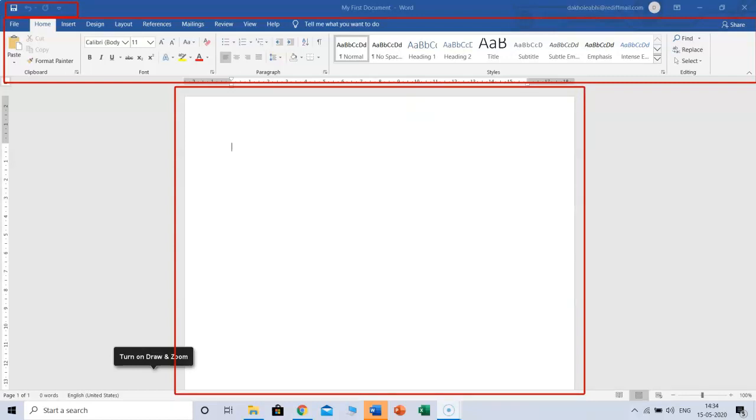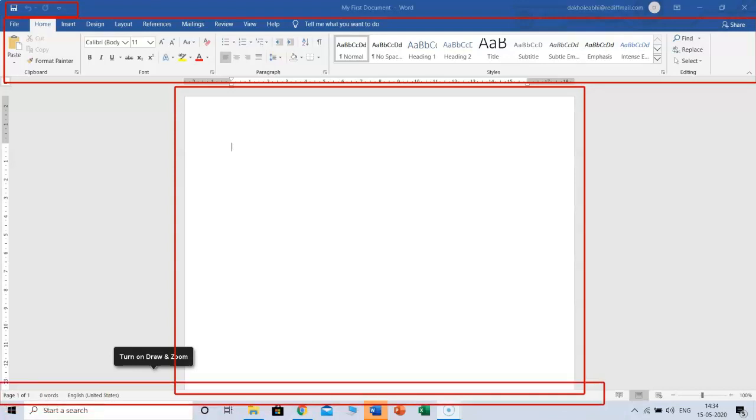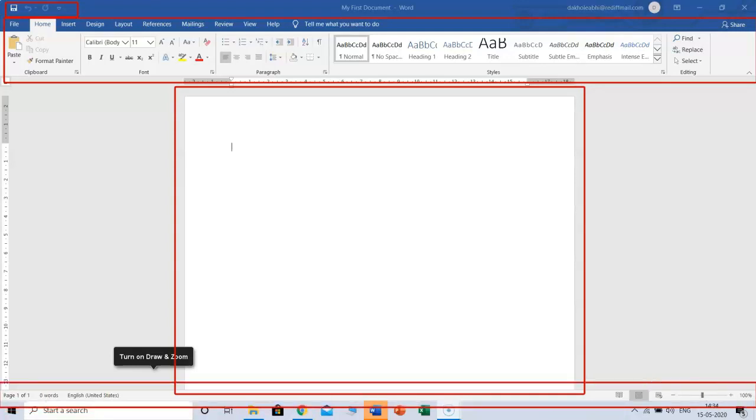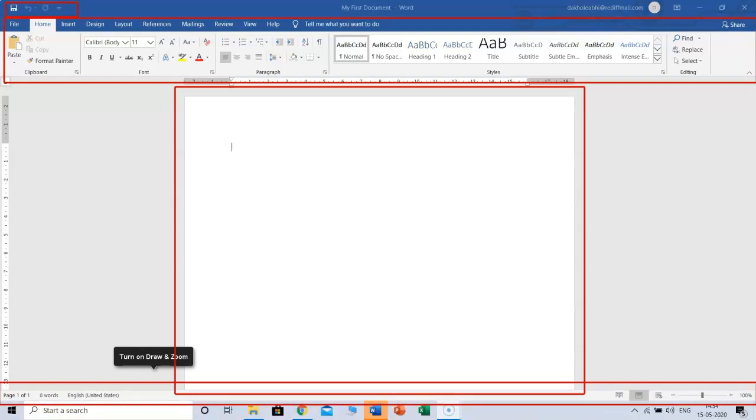And below the Word document, I have the status bar. The status bar gives me real-time information about the Word document. Since this Word document has one page and I'm on the first page of the Word document, it is showing as page 1 of 1. I haven't written anything on the Word document, that's why we can see it says 0 words. On the right hand side of the Word document, you can see an option to zoom in and zoom out.